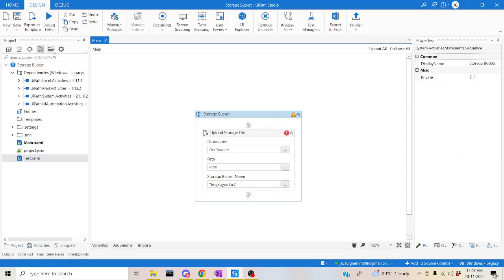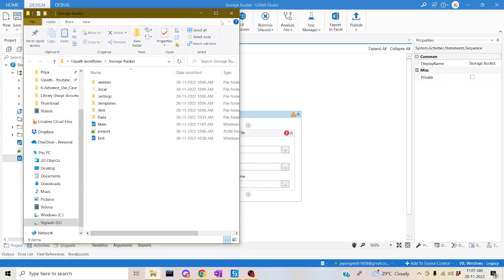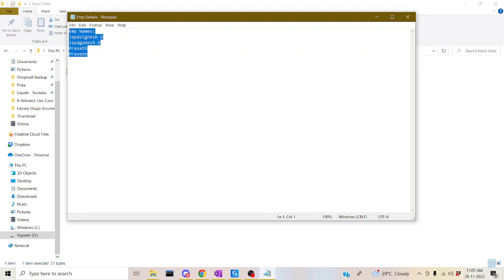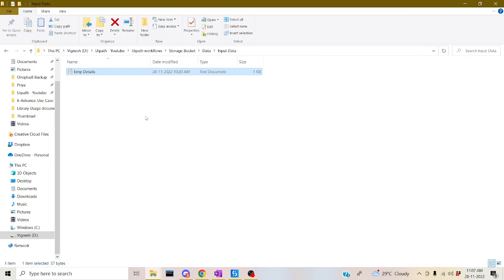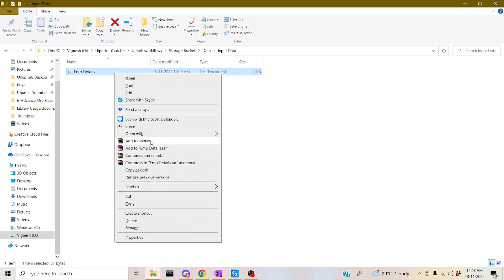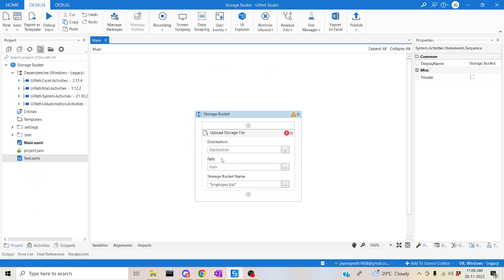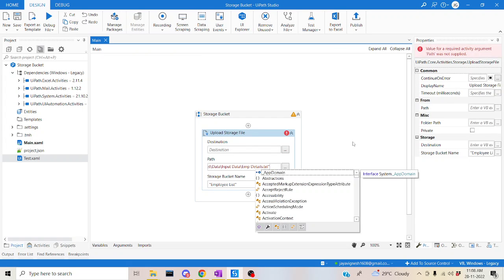I have created some sample files. Just open the folder. Inside data input, I have created a file, emp text. It has employee details, just employee names. That's it. What I am going to do is upload this data into the storage bucket. Just shift right click, and copy as path. Then go here and provide your path.